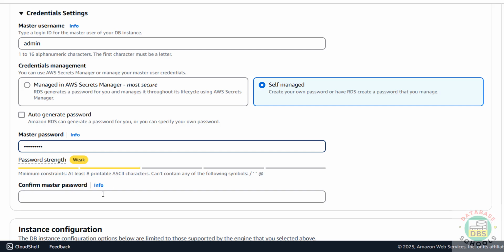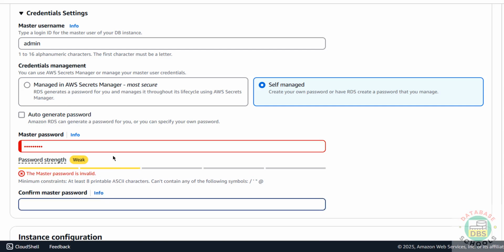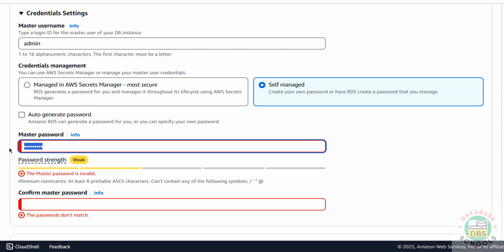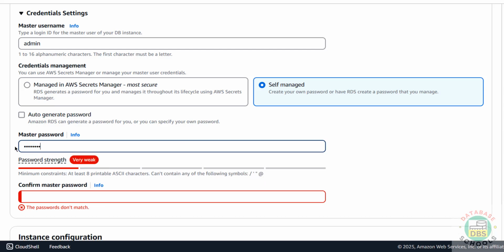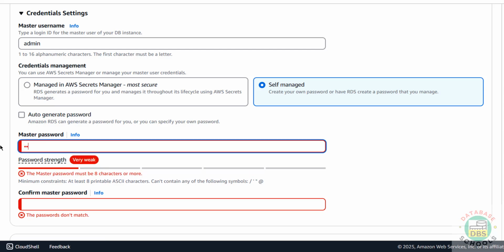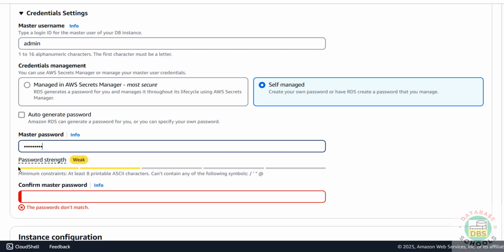This is required to connect. So provide a strong password. See, the password must not contain these letters, that's why I am getting errors. So confirm the same.